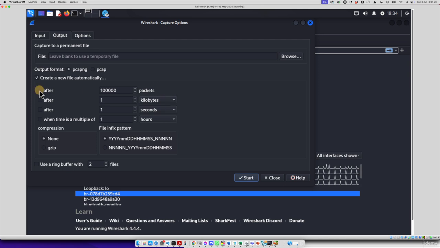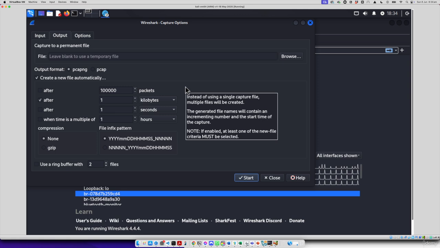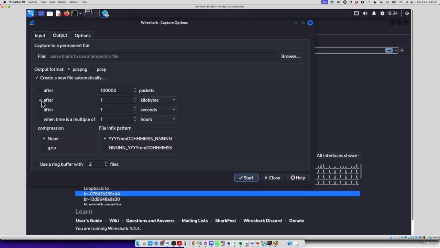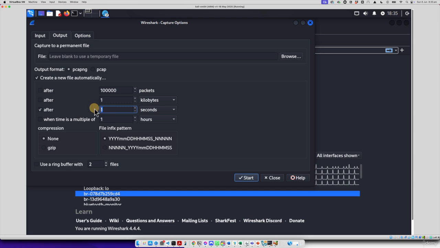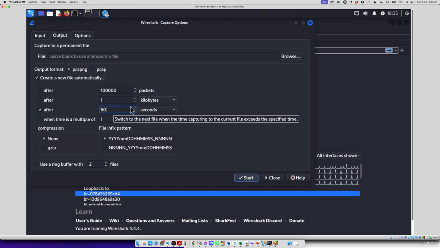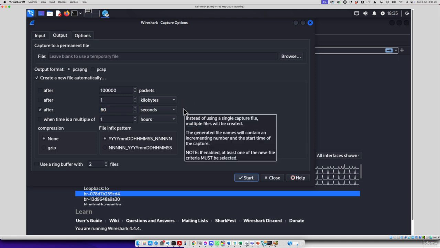But you can also specify, for example, after this many kilobytes or this many megabytes have been captured, create a new file. This just makes things a bit more manageable. You can also specify in terms of time when you want to start capturing to a new file. For example, if you specify 60, it means that after every 1 minute, create a new file. So the first minute will be one file, traffic in the second minute will be a second file, traffic after the third minute will be a separate file.